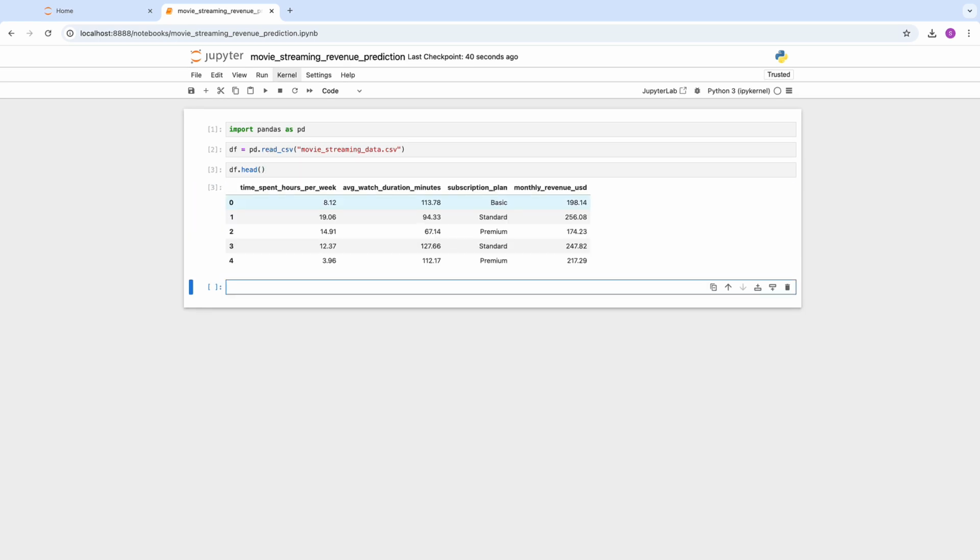Time spent in hours per week, which says how many hours a customer spends on this platform. Average watch duration in minutes, which is like the average time they spend per viewing session. Subscription plan, which is either basic or standard or premium. And finally, the monthly revenue in USD, which is the value that we are trying to predict.